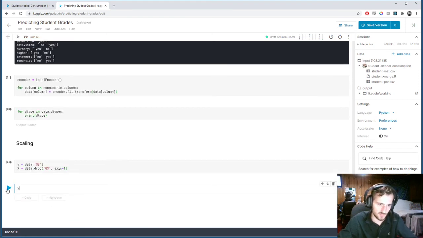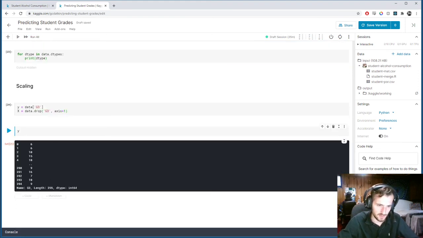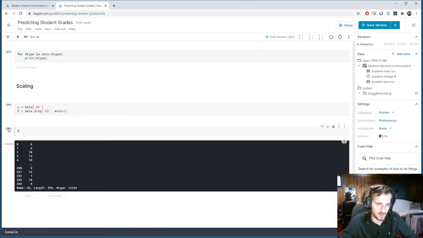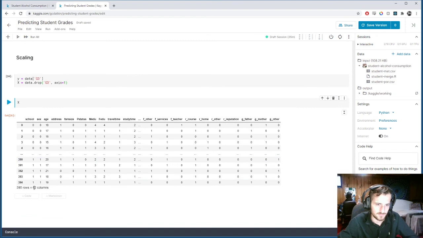Now, as we can see, Y should be a single vector of values. I think they take on a range of 0 to 20, 20 being the highest grade, 0 being the lowest. And X should be everything except that. Our data has 63 columns. X should have 62. And so it does. Fantastic.